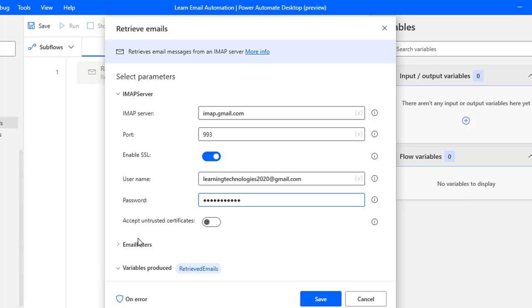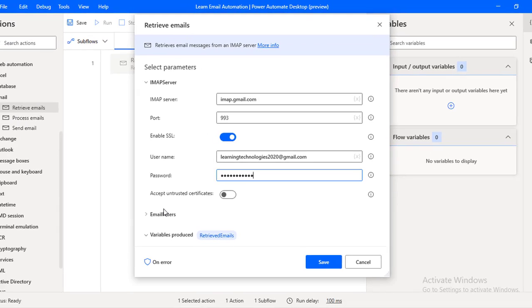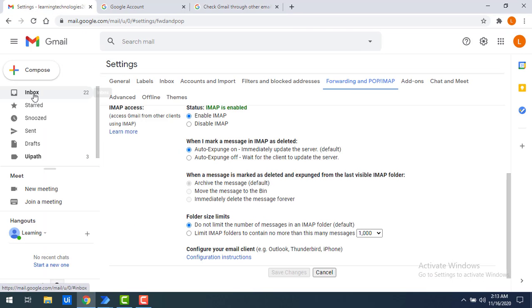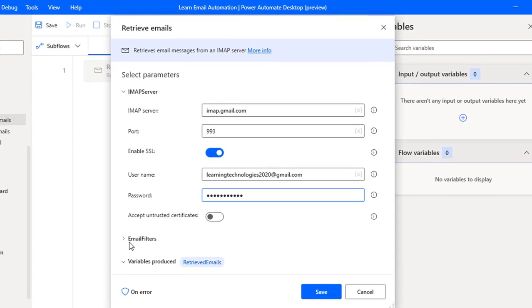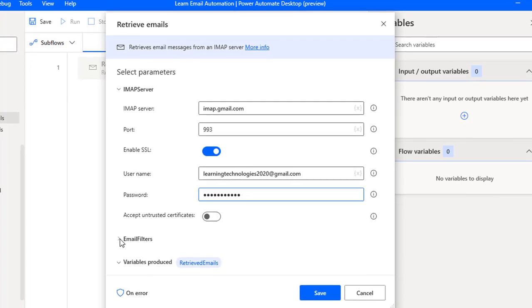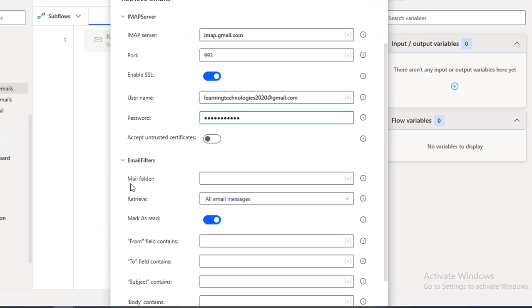Now, from which folder do I need to retrieve the mails? If you see in my Gmail, I have inbox, shared, sent, and if you have created any custom folders or new folders, in that case, I need to retrieve all the mails which are there in the particular folder. How can I go ahead and do that? There you have email filters. Alright, let's expand that. You can see over here, the mail folder. Mail folder is nothing but the folder from which you need to retrieve the mails. I will say over here, inbox. Inbox is the common folder from which we retrieve the emails.